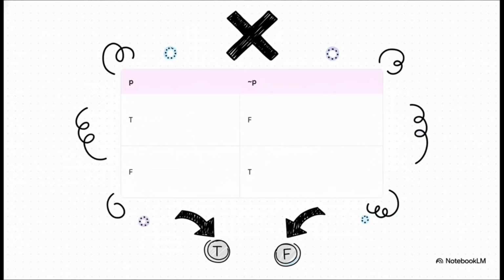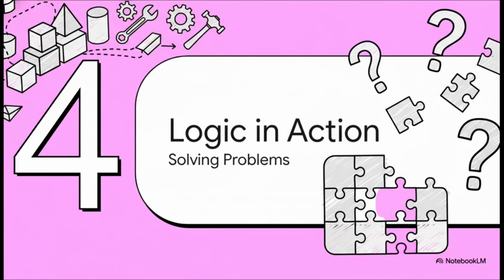And finally, we've got the easiest one of them all, negation, or not. This is literally just a flip switch. Whatever the truth value is, not just flips it to the opposite. So not true becomes false, not false becomes true. That's it. Super easy. So, we've got the fundamentals and we've got our toolkit.